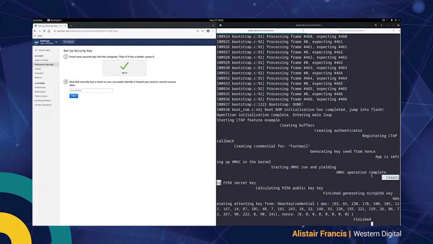So now we're creating a NIST elliptic curve crypto P256 secret key. We're calculating the public key, and we finished generating both keys, the public and private key. And now we're using that to attest some data. Like I said, the nonce is all zeros. That's definitely not secure and not a good idea, but that's what it is for now, and finished. So as you can see over here, we correctly authenticated, or registered, our key. So we're going to save it as the OpenTitan security key.